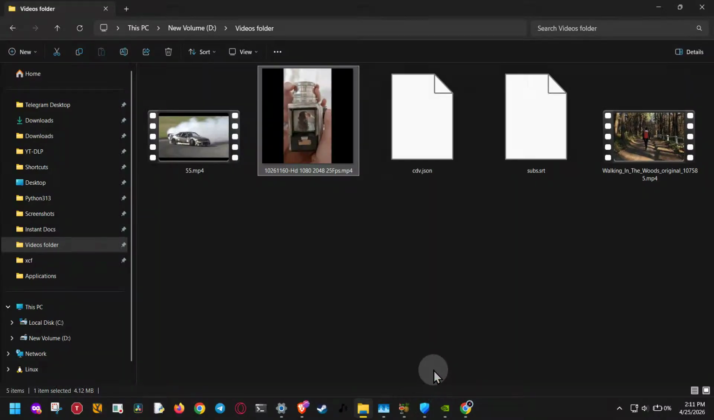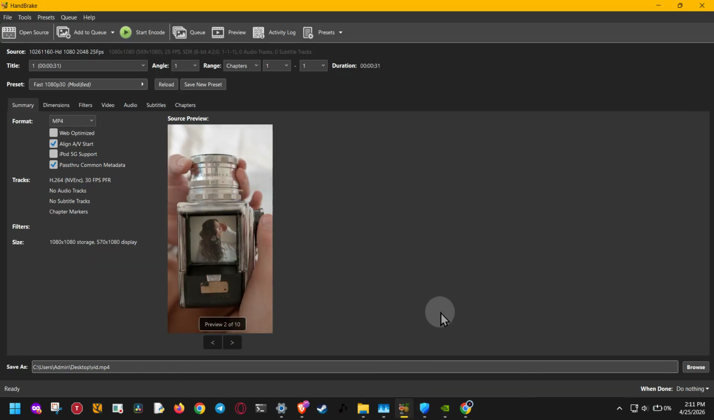If HandBrake is giving you an error code, don't worry. In this video, I'll show you exactly how to find the code, what it means, and how to fix the most common HandBrake exit codes fast. These errors can look confusing at first, but once you know where to check and what each code means, troubleshooting becomes much easier.